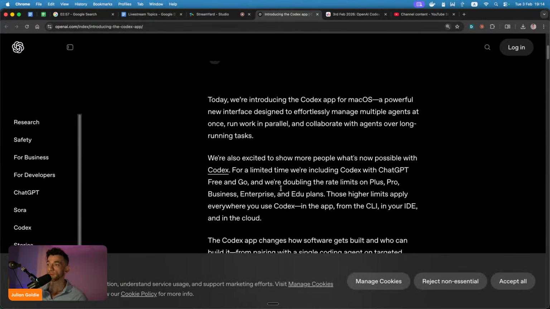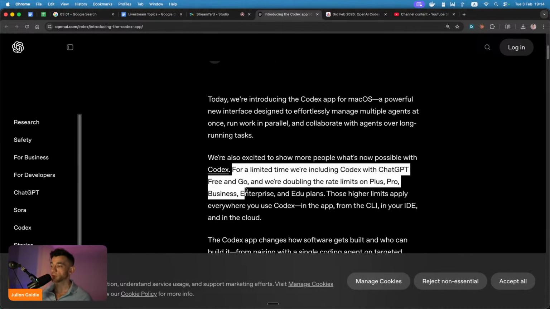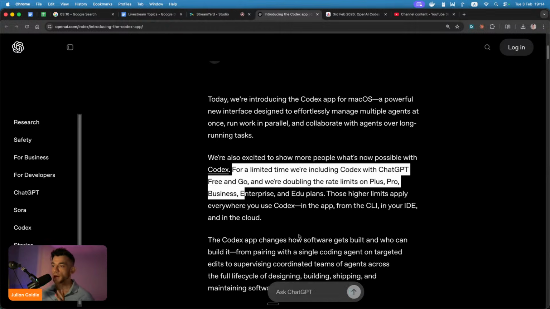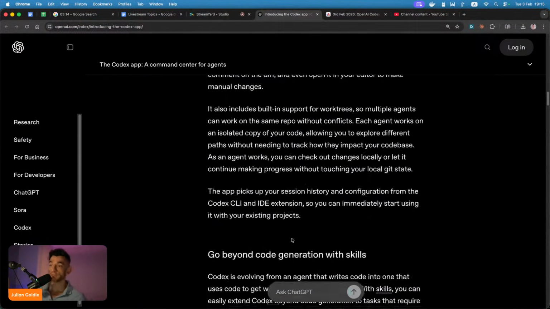You can see here, for example, they've said for a limited time only, we're including Codex with ChatGPT Free and Go. So you can get free access to this directly from the ChatGPT website. And this is a really powerful way to use multiple agents to create and automate almost anything that you want.